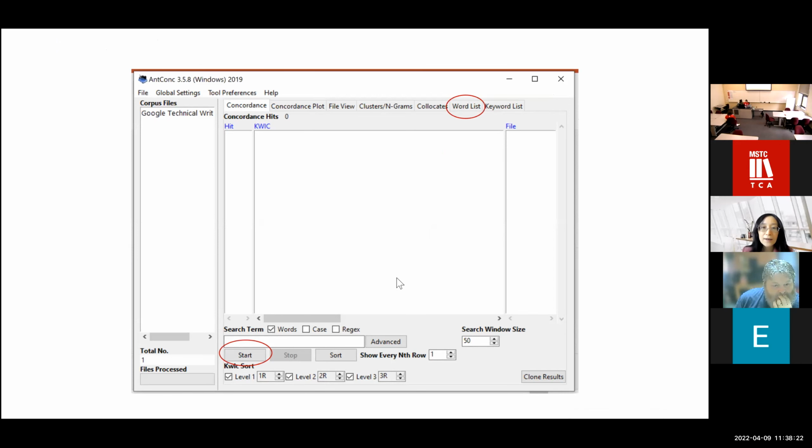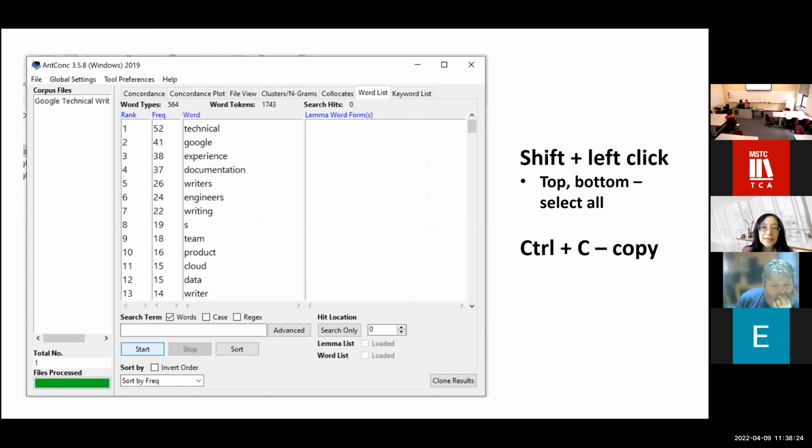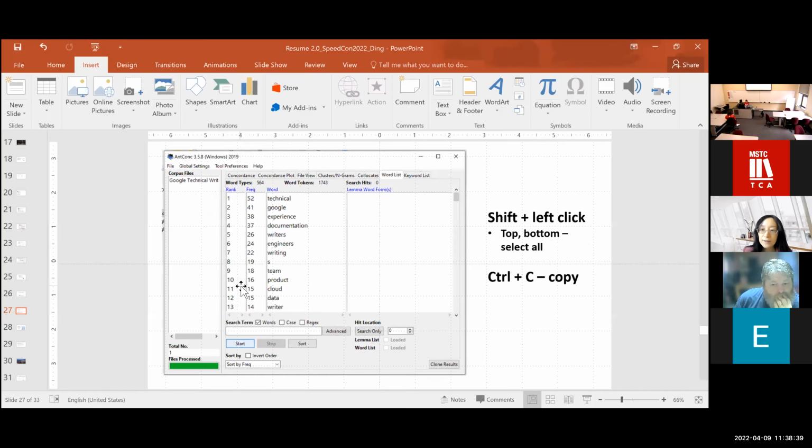And then you should be able to generate a list of keywords that are related to the job. So I'll pause here and see. Okay. Let me reshare my screen.